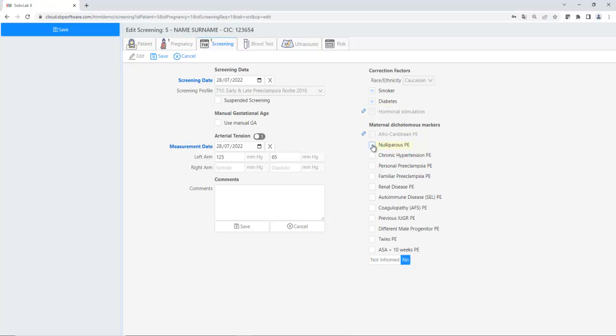For maternal dichotomous markers at calculation level, no is not the same as not informed. When it is no the baseline risk decreases, and consequently the final risk, and when it is yes the risk increases. In fact, the markers that affect the calculation of risk are the first 4. The others can be reported if we know them, since it is known that they affect risk but it is not yet known to what extent they do so. In this example we mark all of them as no.